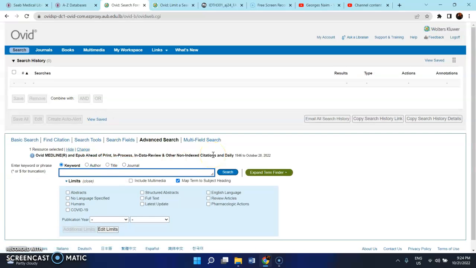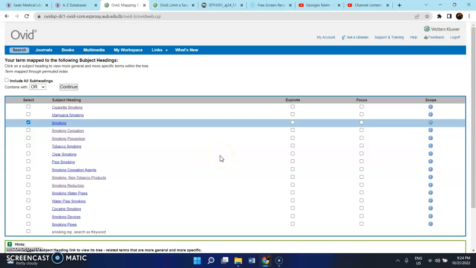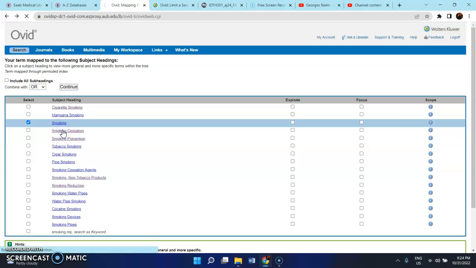Now we're gonna search for the first MeSH term, which is smoking. In order to know whether to include the term or not, since the page shows several terms, we should look into the scope of each term that we think is relevant for our search. Now I'm gonna look into the scope of smoking cessation, for example. Okay, I'm gonna include it in my search since it's relevant.